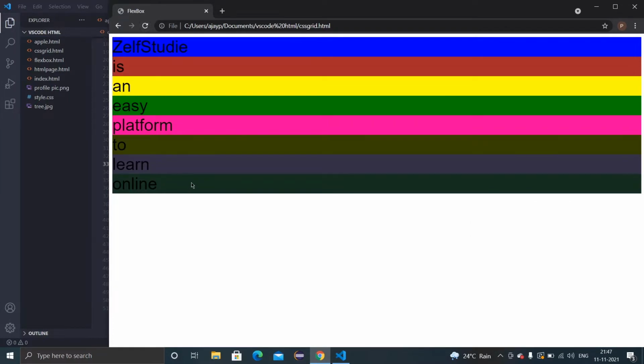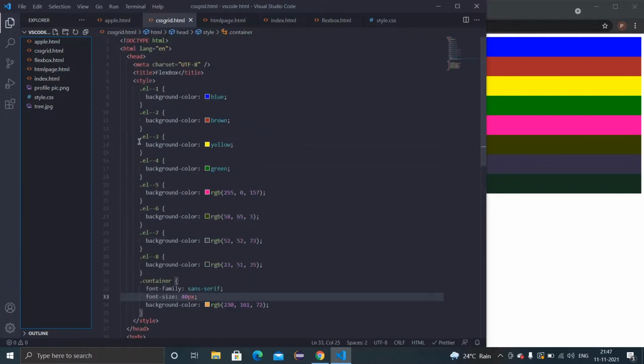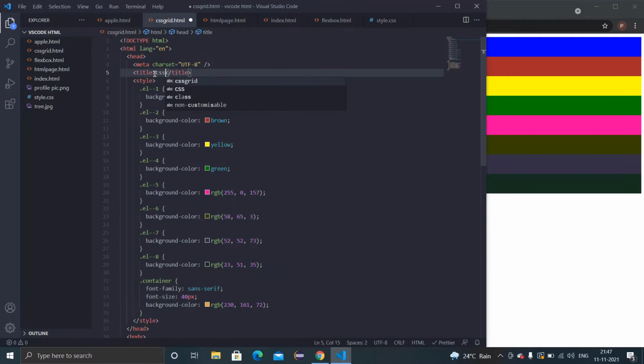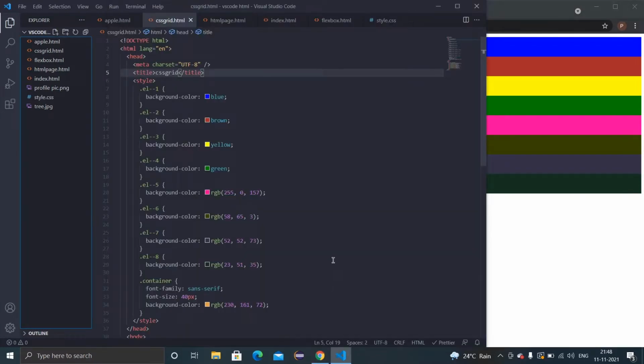Fine, no margin now. So what I have done, I have created a new page called cssgrid.html and I have copy pasted the whole thing of Flexbox here and I have deleted the stylings except the background color. So instead of Flexbox, I'm going to write CSS grid so that the heading, the title will be different now. If I reload this, you can see CSS grid now.